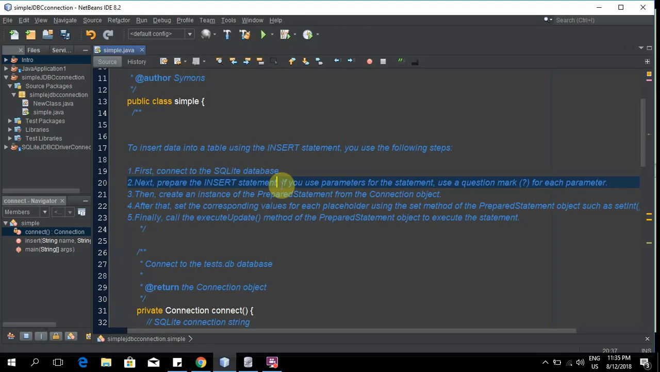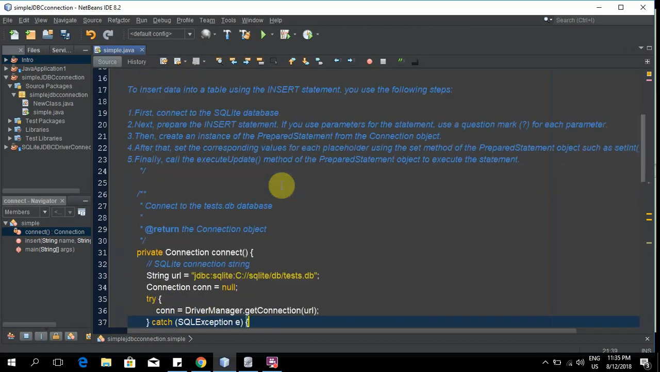Then create the instance of the prepared statement from the connection object, which we will see how to do. From the connect method, we will create the connection object, of course. After that, set the corresponding values for each placeholder using the set methods of the prepared statement. That one is simple. Then you execute the execute update method of the prepared statement object. Let's see.